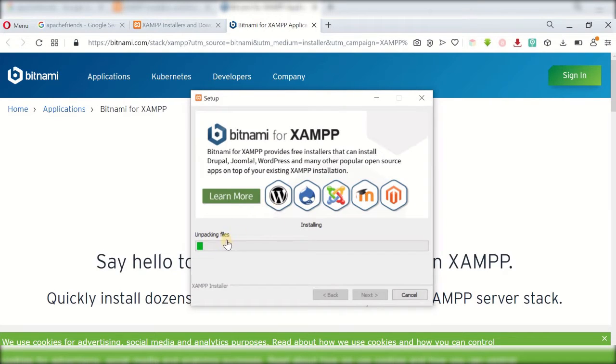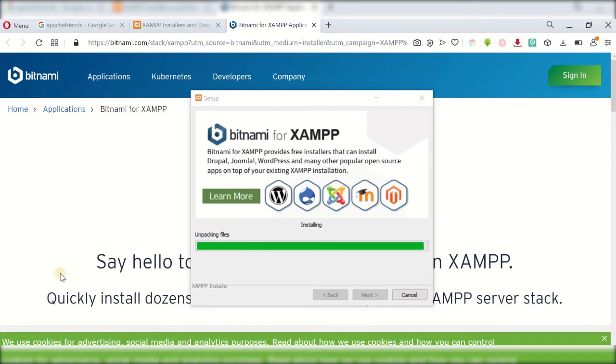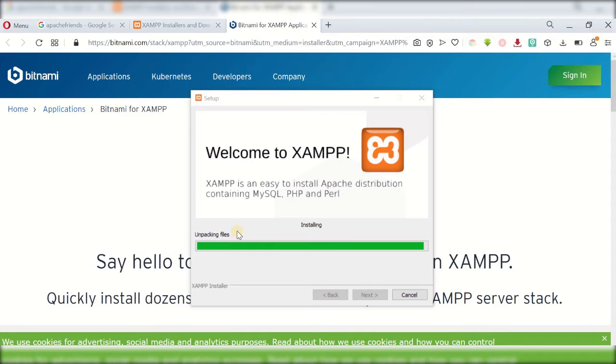As you can see right now, the installation of my XAMPP app is in progress. It's going to take some time to load. We are still waiting for the installation to be complete. The installation is about to complete. Still waiting.